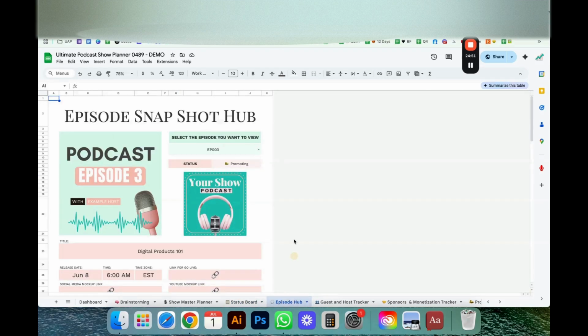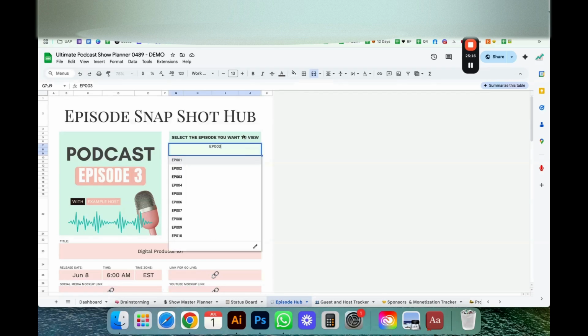Next, we have the episode hub, and this is your single episode control center. It's perfect for reviewing, sharing, and prepping each episode on one clean scrollable snapshot. So instead of jumping between multiple tabs to get the episode info, you can just select the episode ID at the top right here, and then this tab auto-populates with everything tied to the episode from the Show Master Planner, the guest tracker, and the question bank, and so forth and so on.